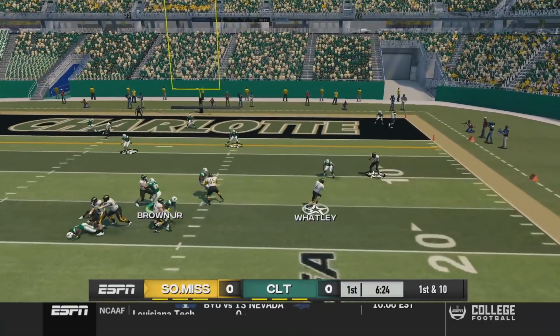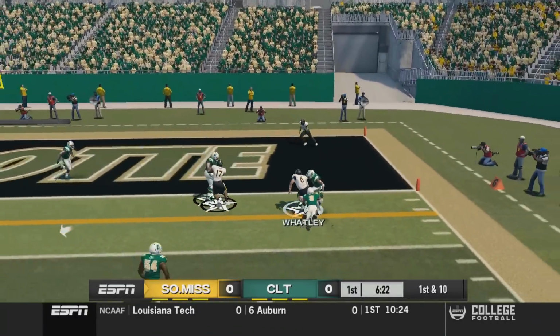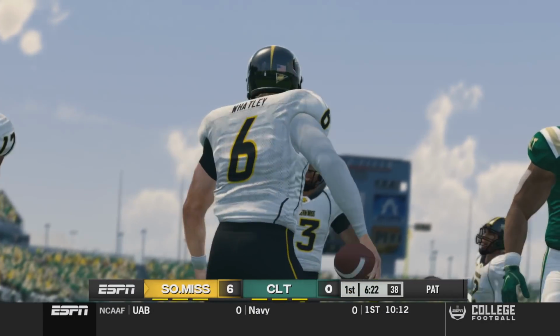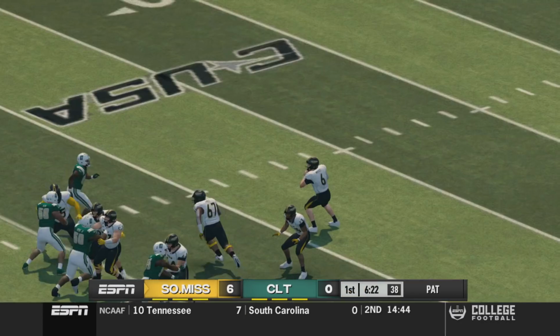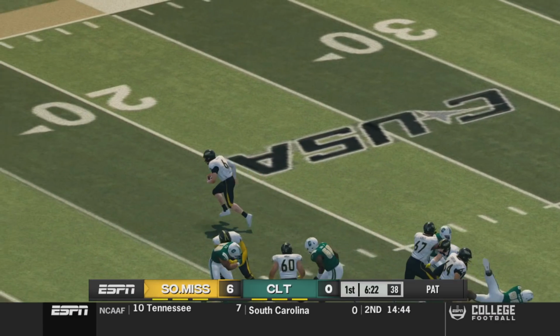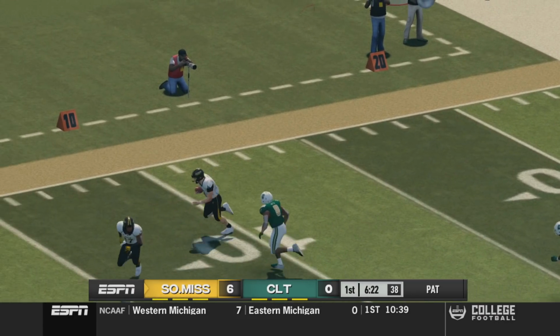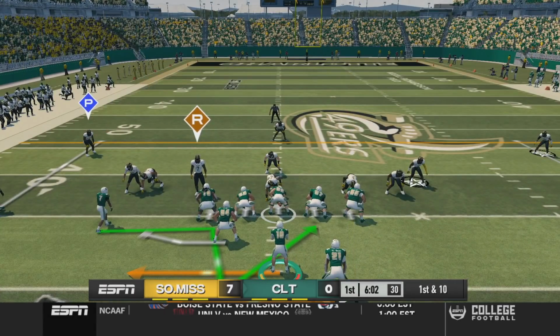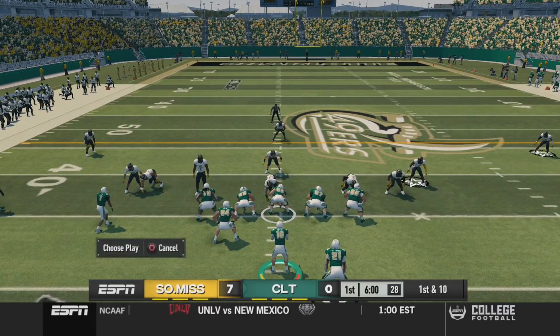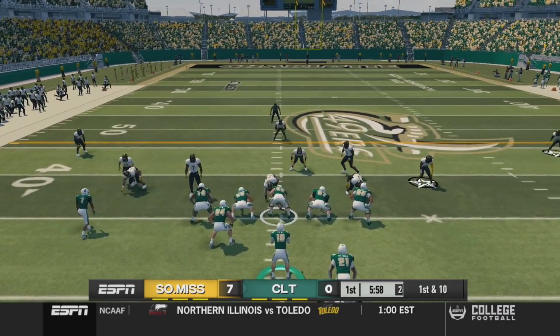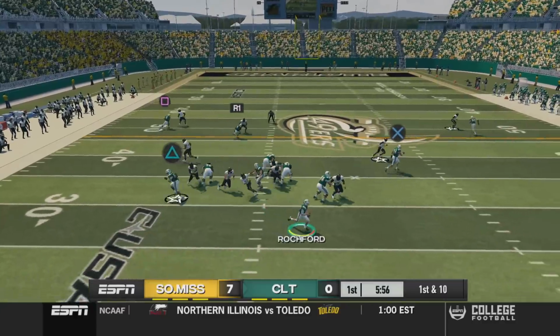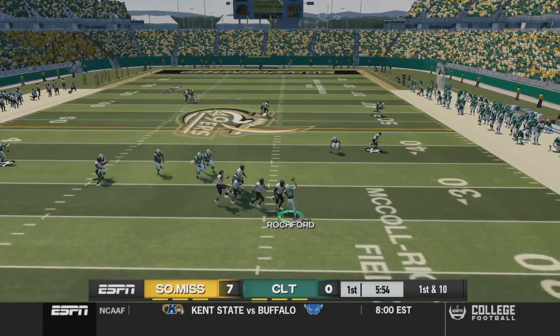So 1st and 10. Here is Tate Watley, this time scrambling to the right side. He gets to the edge, and he falls in. Touchdown. 7-0 already for Southern Miss as they get on the board here with a nice opening drive by Tate Watley. And now in comes Brian Rochford. He had 1 touchdown last week and was very efficient. He is just a game manager.